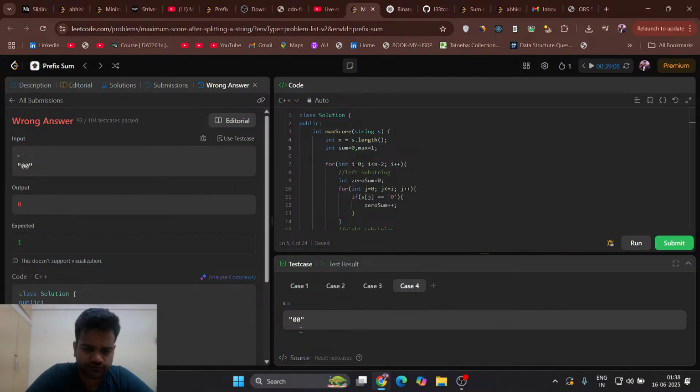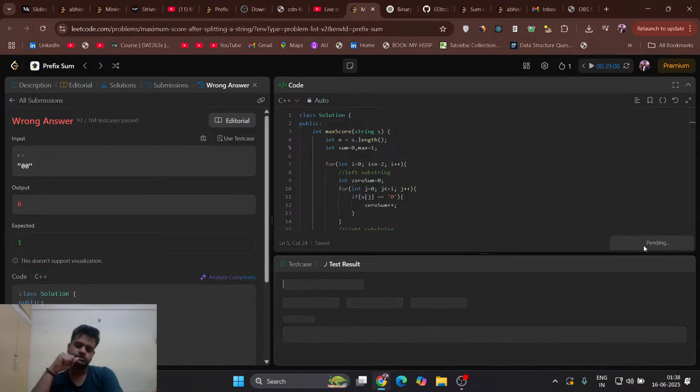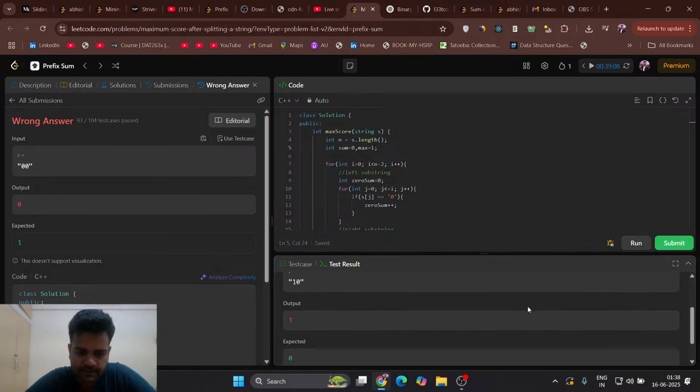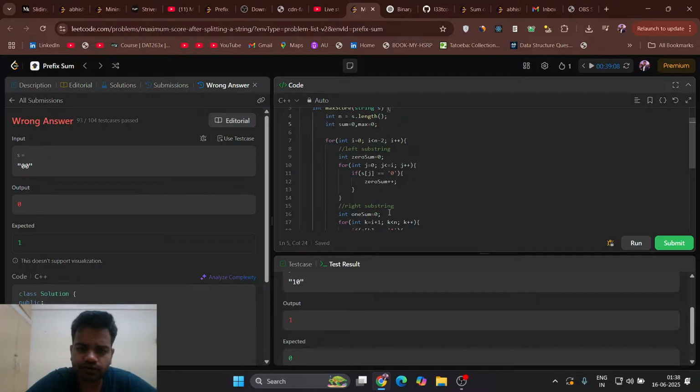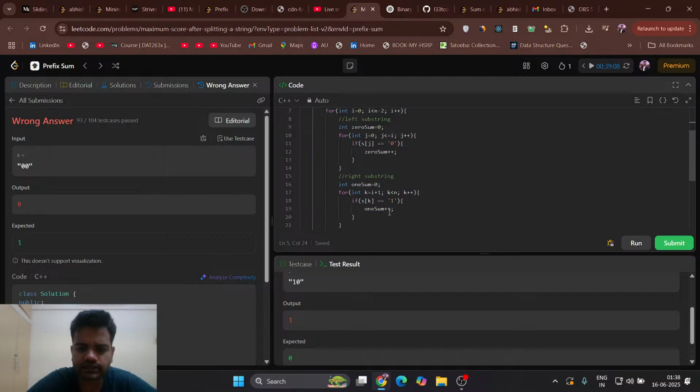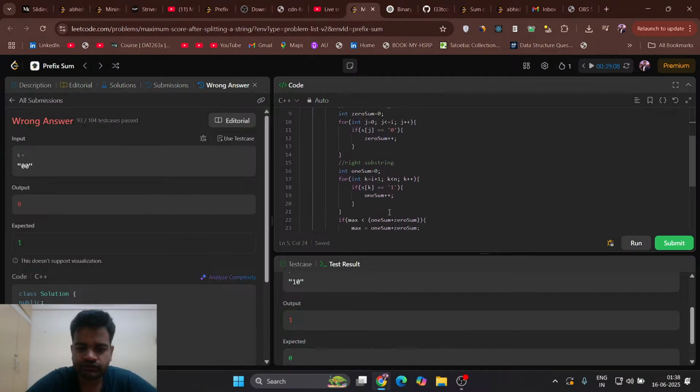Okay, let's say if this is 1 0 and another test case where this is 1, let's see what the code does in this situation. No, it is not right. It's giving output as 0, but it should give 1, or giving 1 but should give 0. So let me see what is the problem here, where we are lacking. Checking if one sum plus zero sum is being computed correctly.